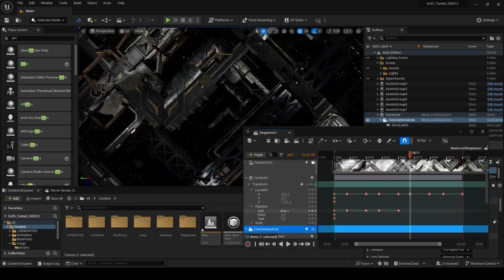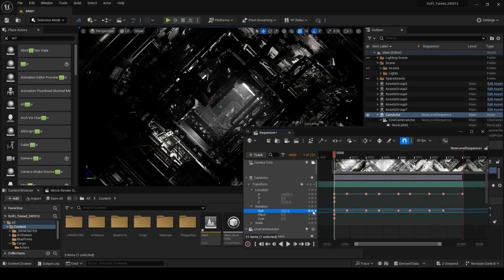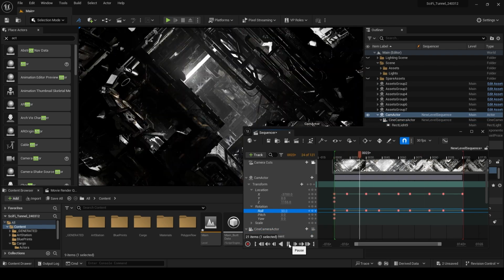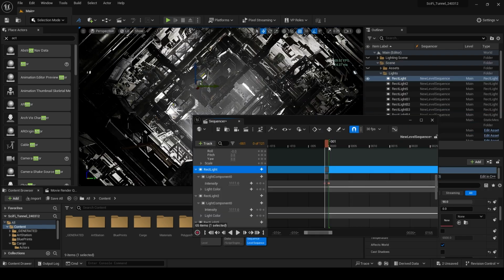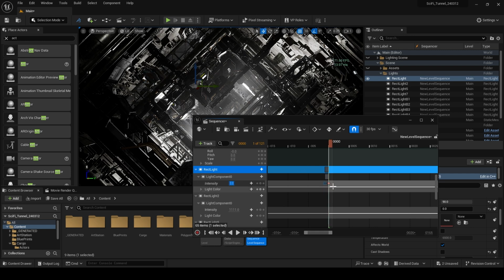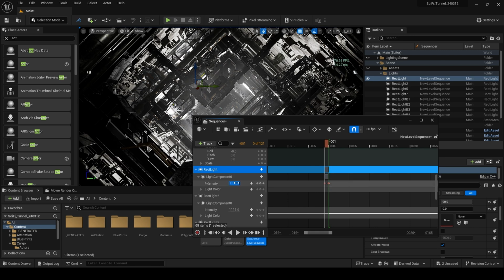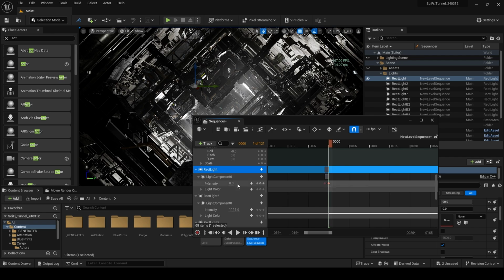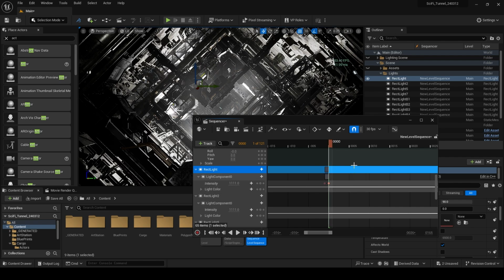After animating the camera, I also decided to give it some rotation, rotating it 90 degrees every 30 frames. And I also animated the lights, so every 15 frames I decided the lights will go on and off.